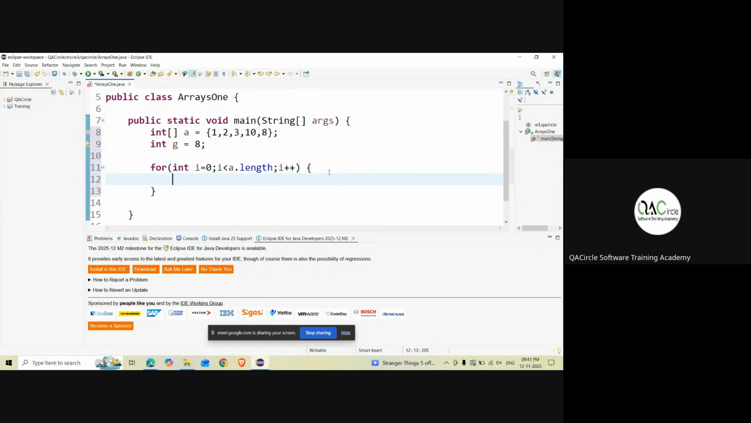To search an element, let's say I can add a condition here: if g equal to a of i. Okay, so let's say I'll take one more variable here, boolean flag equal to false. So I'm just taking a variable which is a boolean here, and I'm giving a value as false.